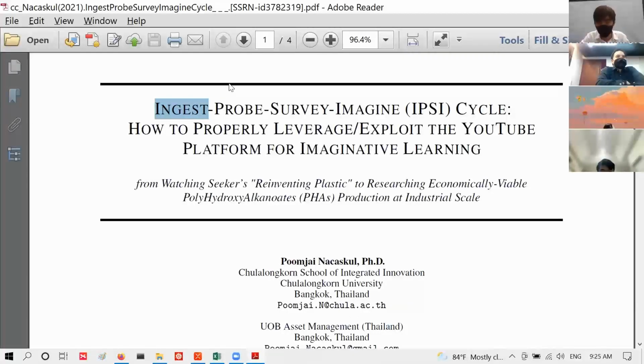It's when you probe and survey that it starts to look more like the literature survey part. And the imagine part is not like an academic paper, because in an academic paper it has to be a concrete contribution. Well, this is really up to you.